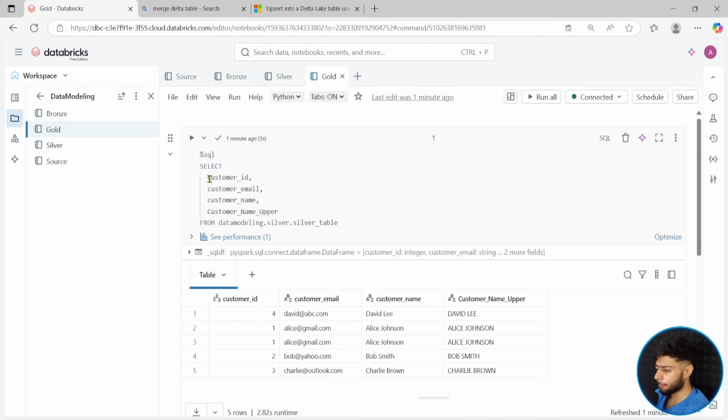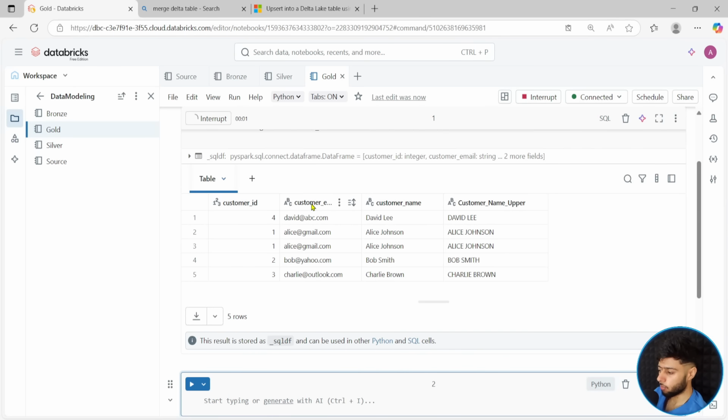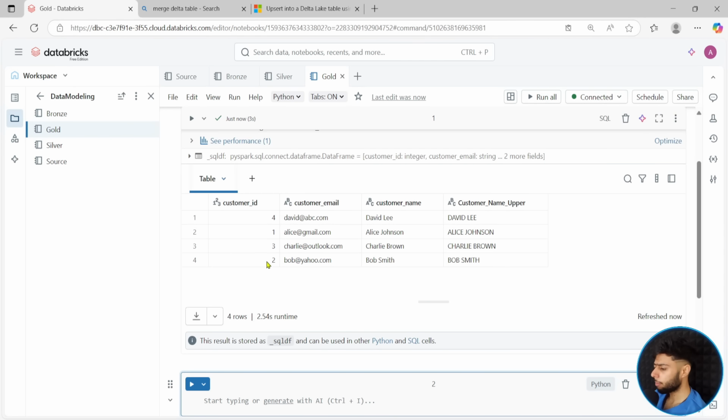So I will simply say distinct. Just say distinct customer ID. What it will do is simply pick the distinct customer IDs. Or you can say distinct customer email, because this can also be a good candidate for primary key, because 2 persons cannot have the same email ID. I will now run this. It will remove the duplicates. Yes, perfect. 1, 2, 3, 4. That's what we want in our dimension table.